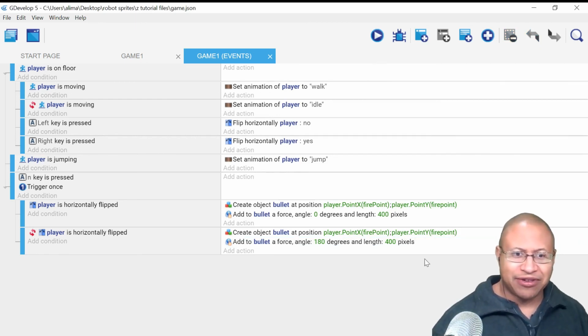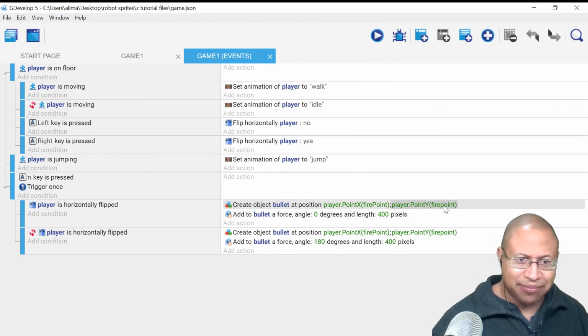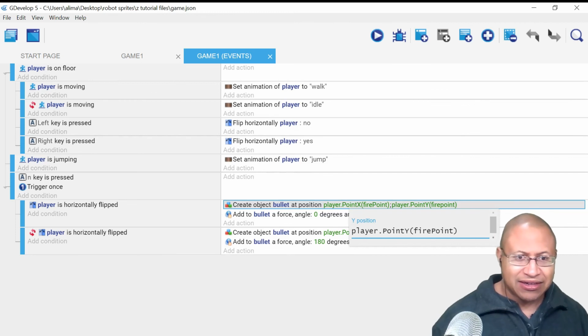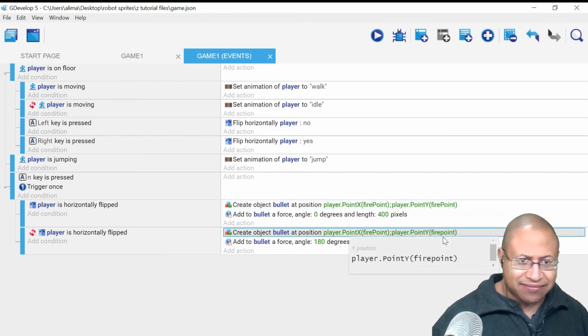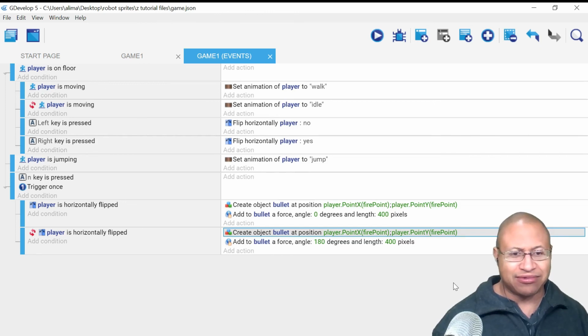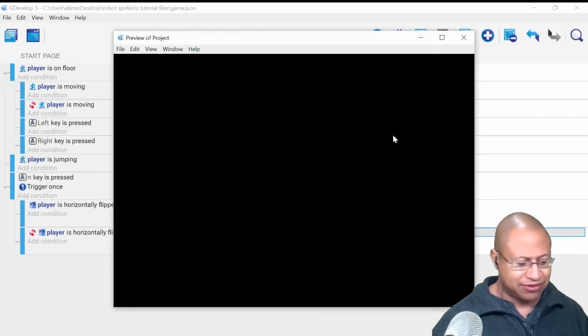Okay, we're about to preview this. However, I see that I did not capitalize the P in point here. Let me change that. Basically, if this is off even a little bit, if this isn't exactly the same as what we put in for the actual fire point, this will not work as far as positioning our bullet to come out of the position that we set it up for. So now with that done, let's select preview.